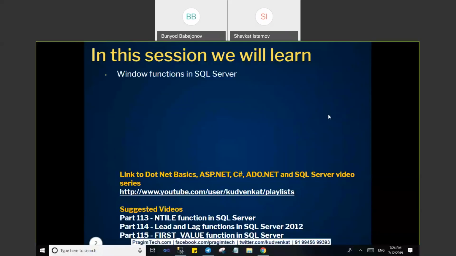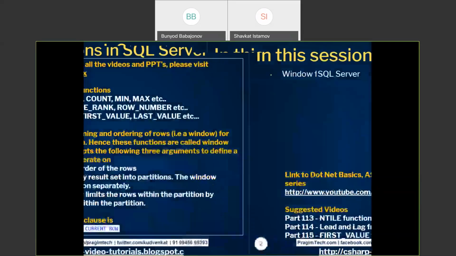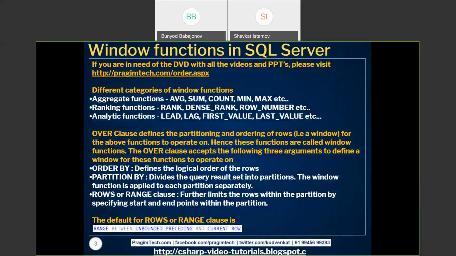Okay. In this lesson, we will be learning the window functions in SQL Server. So, window functions. What is a window function? First of all, there are different categories of window functions: aggregate functions like average, sum, count, minimum, maximum, and ranking functions, rank, dense rank, row number, and so on, and analytical functions, which are lead, lag, first value, last value, and so on.